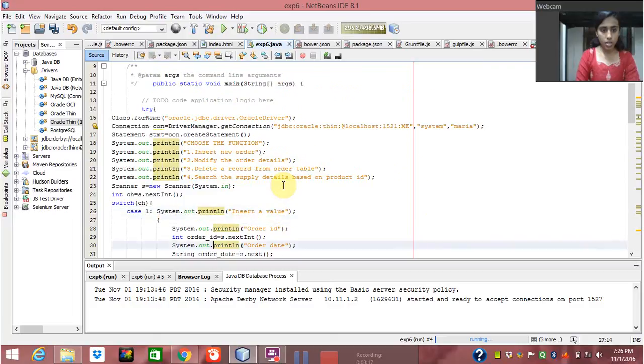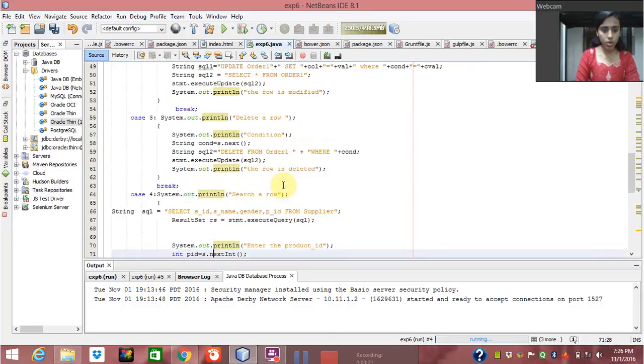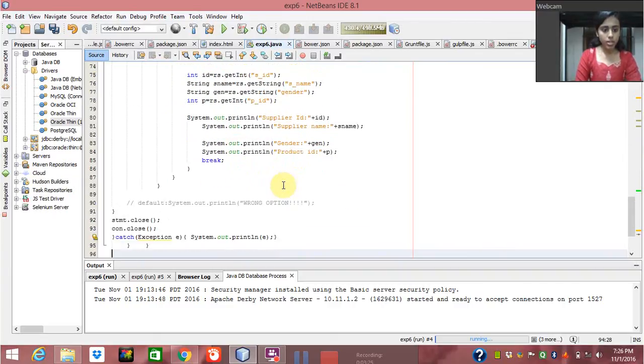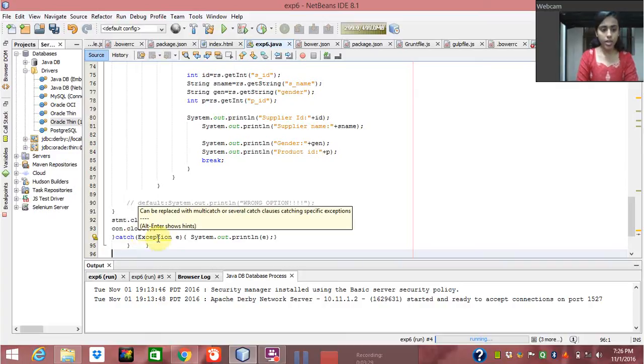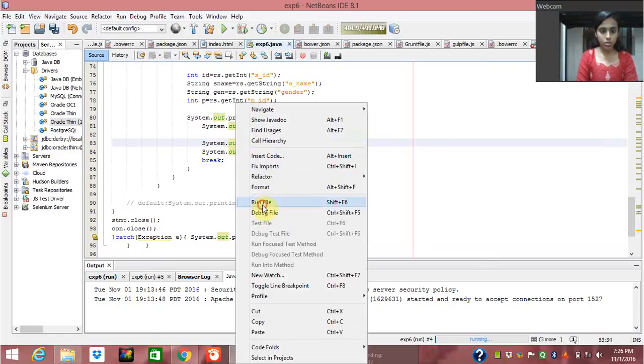Now the next is similar to that, that is to delete a row and then to search a row. And then stmt.close, then connection.close, I'll close the connection, and then catch exception, where System.out.println prints whatever the exception is. Now let's see by running this program here.